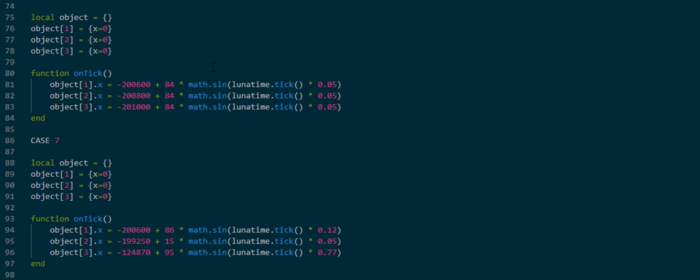Moving on to case 6. This case is a tiny bit different and handles code duplication in a way, where, as you can see, the 84 times math.sign luna time tick times 0.05 is something that is present in all three lines. If you ever notice some complex operation, this is of course not very complex, but this is the nature of how you might see it, even across multiple lines.